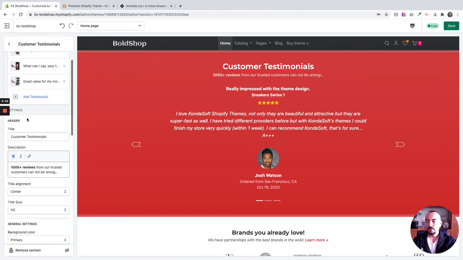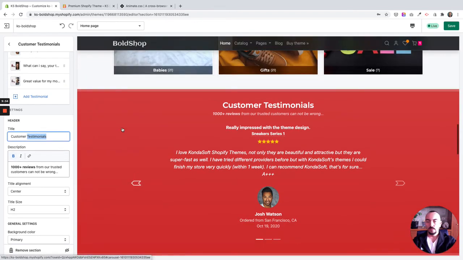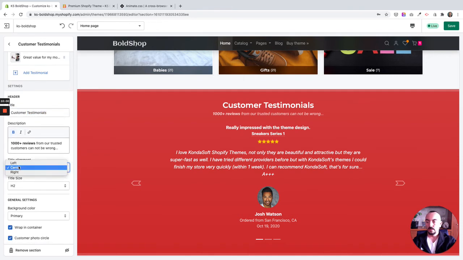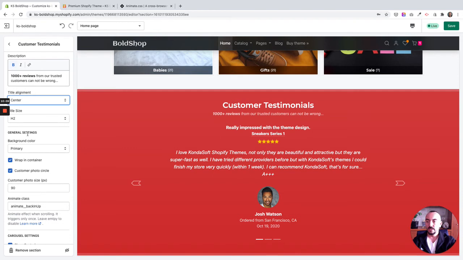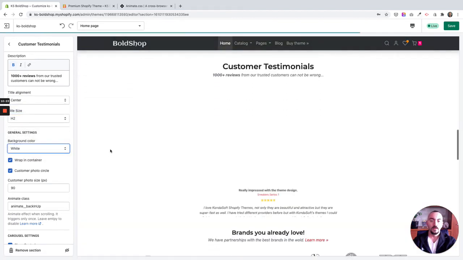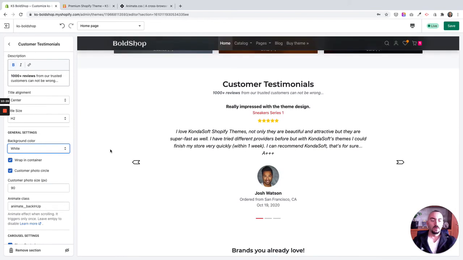Okay, so let's see some of the general settings that this section offers. You can set up the title, customer testimonial, also the description, and you may align it anywhere you want: left, center, and right. And again, there are some general settings as well, where you can change the background color. For example, on the demo, we have chosen the primary color with white text. But of course, you may choose the default one, which is white. And you see immediately the whole section switches, and now you have a white background with dark text.